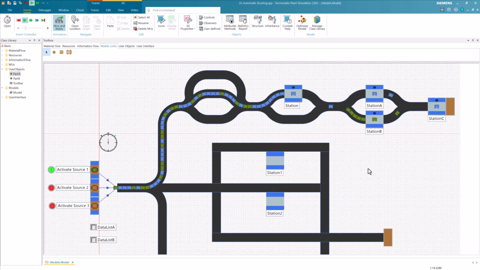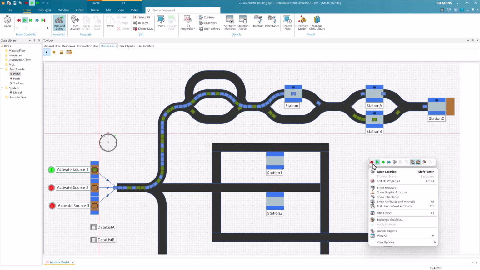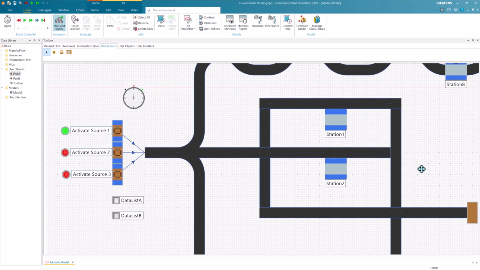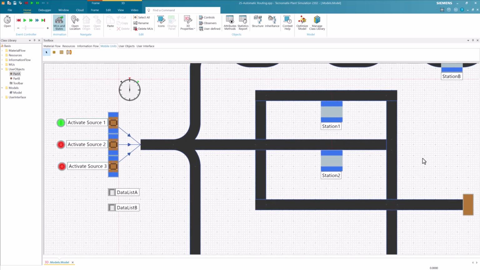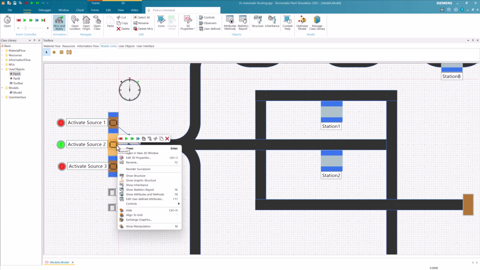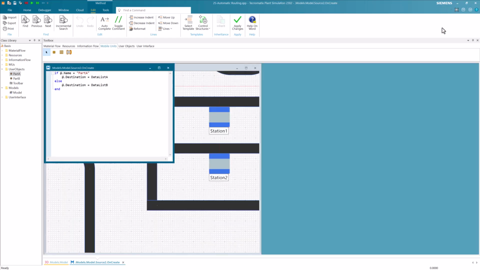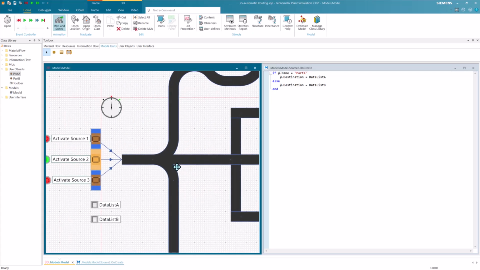Now we will move to the middle part of our shop floor. The middle part consists of conveyors, converters, 2 stations and sensors. First, we will have a look into the entrance control of the second source. Here we can see that data list A or B is assigned to the parts as their destination. Instead of a single destination, we can also assign a list of destinations, which are then approached one after the other in the order of the list.